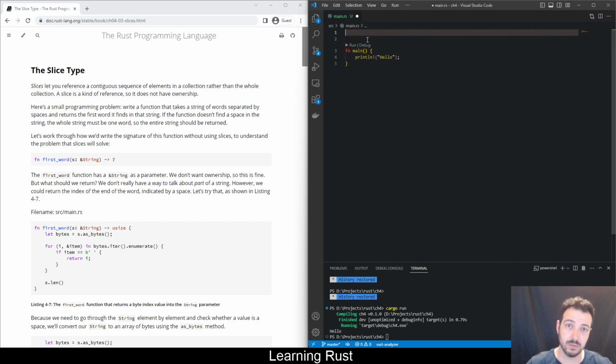Okay, I think I know what slices are. It's like a part of the string, a reference to a part of the string, but I'll try to follow the book and see. Okay, so we have a function, first_word, where the first and only argument is a reference to a string, and I have to return a substring or something. But here's the question mark. The first_word function has a &String as a parameter. We don't want ownership, so this is fine. But what would we return? We don't really have a way to talk about part of a string. That's where slices will come in, probably.